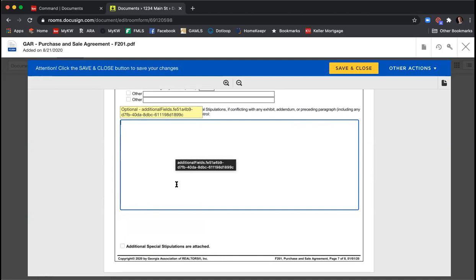So there are two workarounds for what you can do if you need to add more special stipulations. The first is you can fill in whatever you can here, and then you could select additional special stipulations are attached. And then you can add that GAR form to your room and then attach the remainder of the stipulations or paste them there. Or you can leave this blank for now, and I will show you in the envelope how we can add a text box where we can actually edit the size of the font so you can fit more stipulations there.